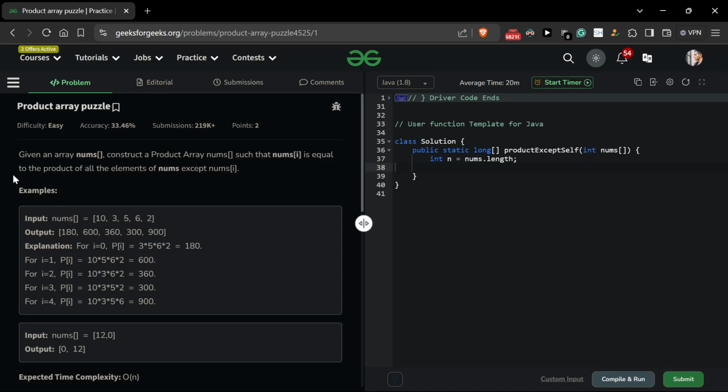Here we go. We have a question, product array puzzle. We are given an array nums and have to construct a product array such that the current element is equal to the product of all elements of nums except the current element. What it means is, for index 0, the product of all the elements except the current element is 3 * 5 * 6 * 2, so its value is 180.